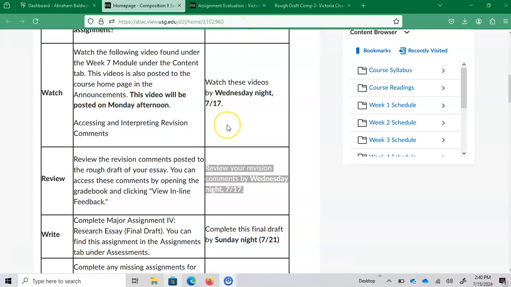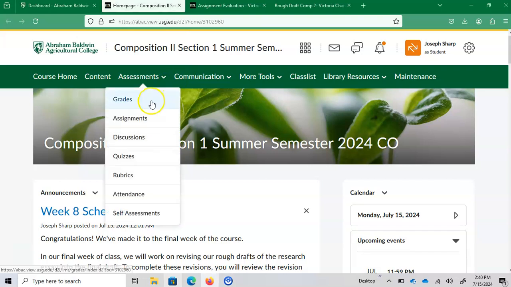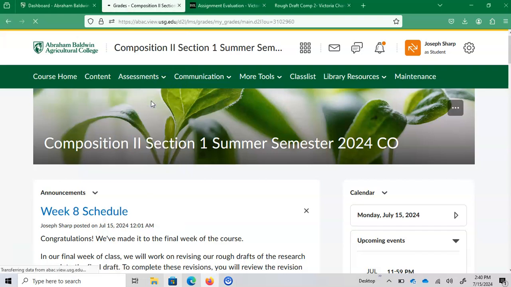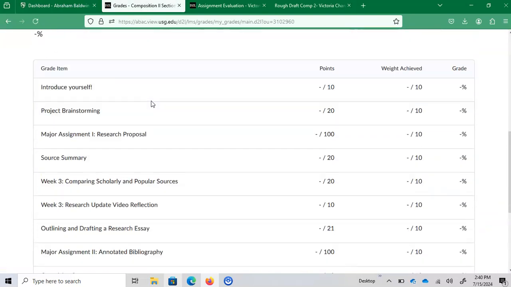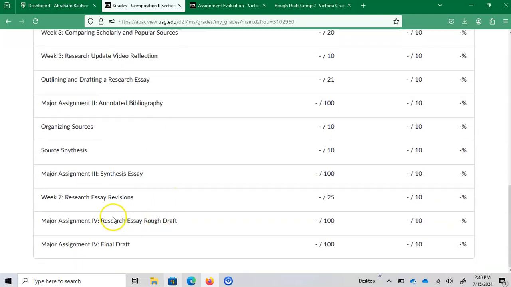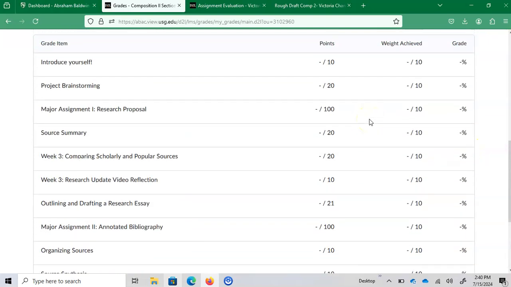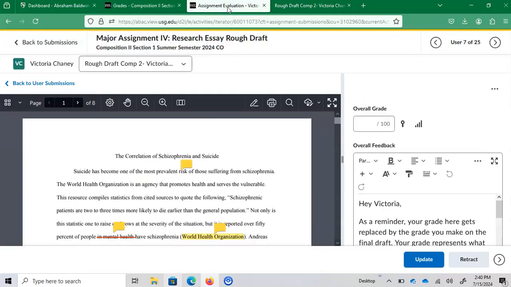So in your grade book, we're going to click Assessments, Grades. This is where we see the feedback. Mine's going to look a little different than yours because, again, I'm not a student in the class. But over here, under Major Assignment 4 Research Essay Rough Draft, you are going to have some comments over here, and there's going to be a little button that says Feedback Unread. You click the Unread button, go to the feedback, and when you scroll down to the bottom of that feedback, I can't show you because, again, I'm not in the course, you're going to see a button that says View Inline Feedback. You want to click that View Inline Feedback, and it's going to take you to this screen.